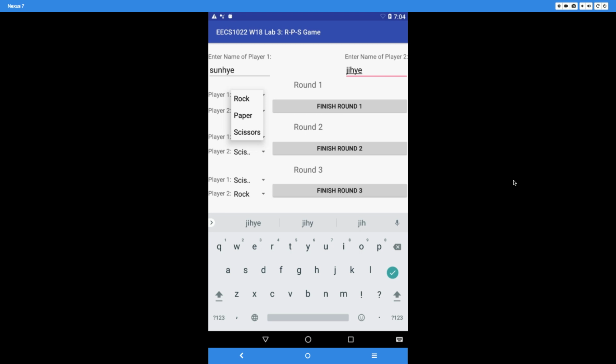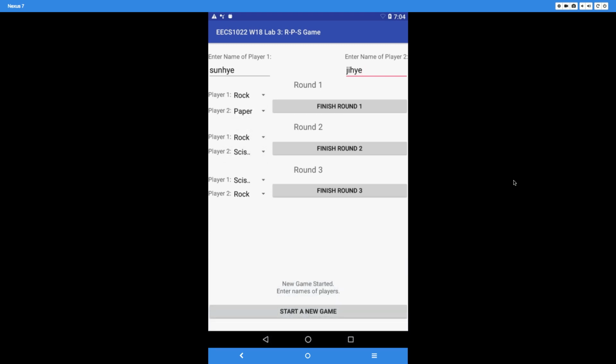Let's say the first round, rock versus paper, in which case the second player, who is Ji-hae, is going to win. Let's try that. Finish round number 1. Winner is Ji-hae, the second player. Okay, let's do the second round.